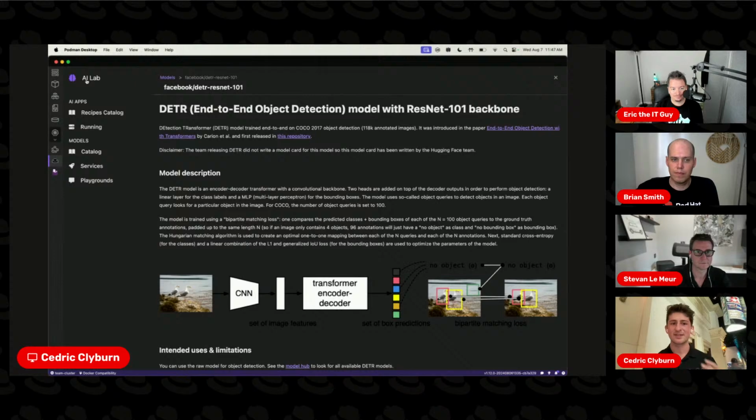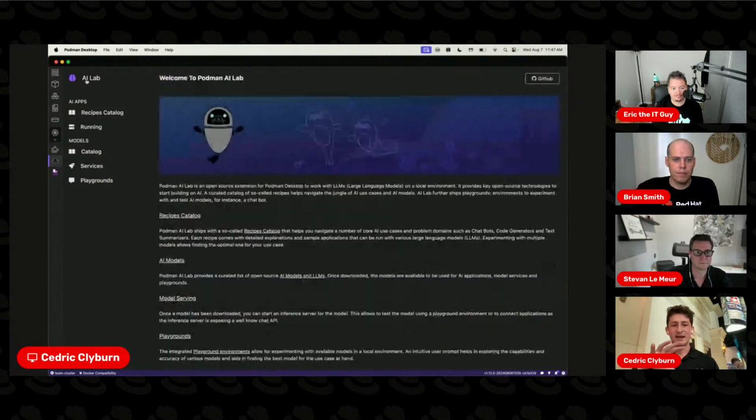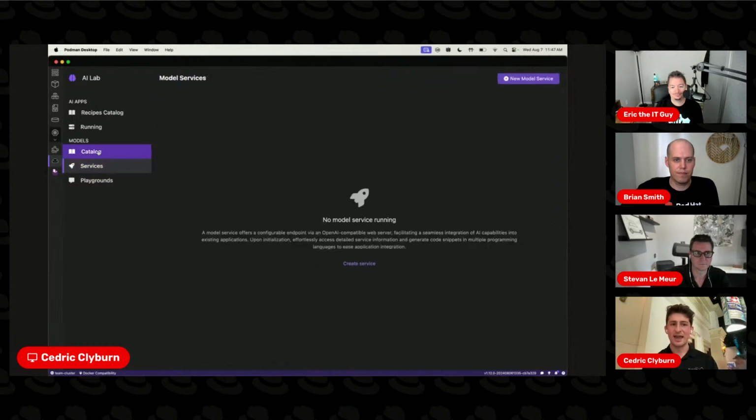And I think what AI Lab does perfectly is it gives you a place to start from to organize all of our models and all of our applications. And actually, if it works out now, I can show you how to run a model as a service for an existing application that I already have. Yeah, let's do it. Cool.